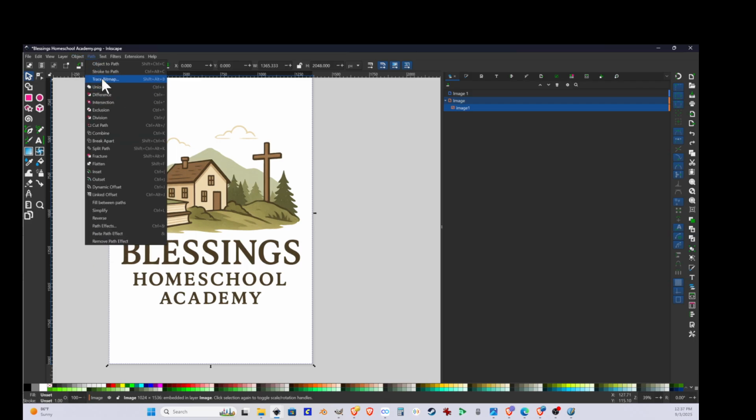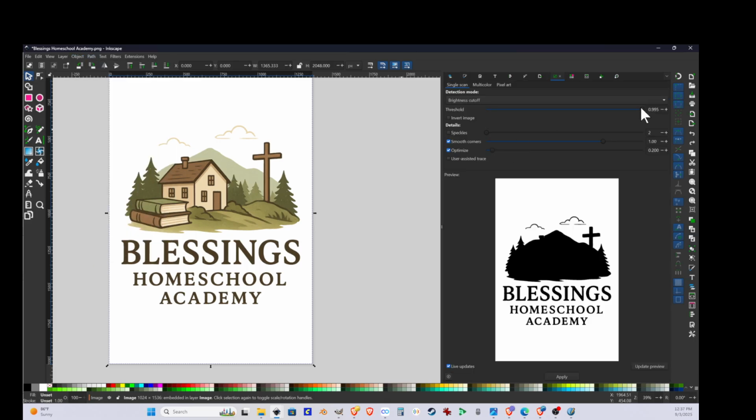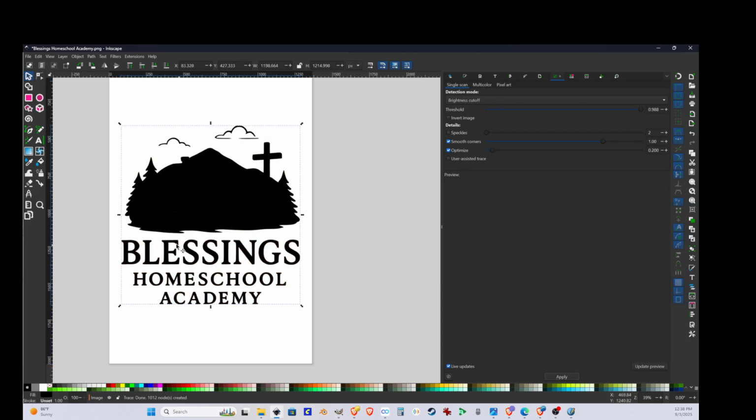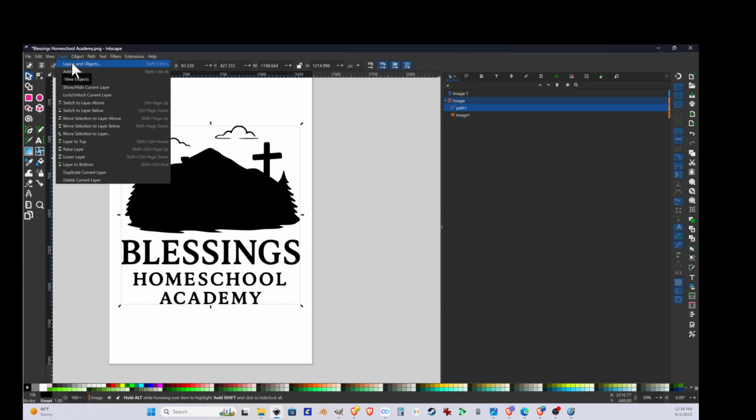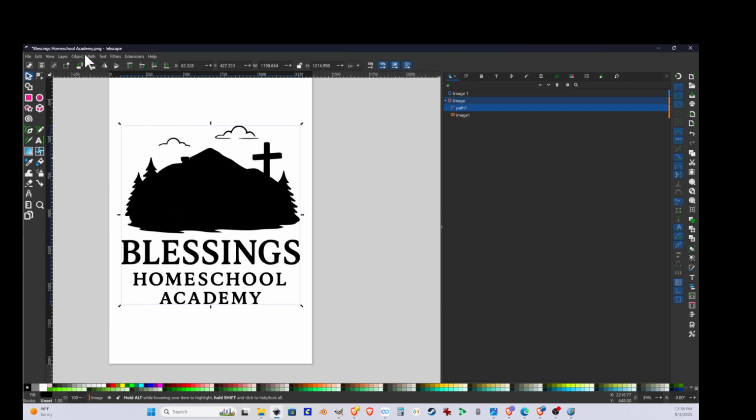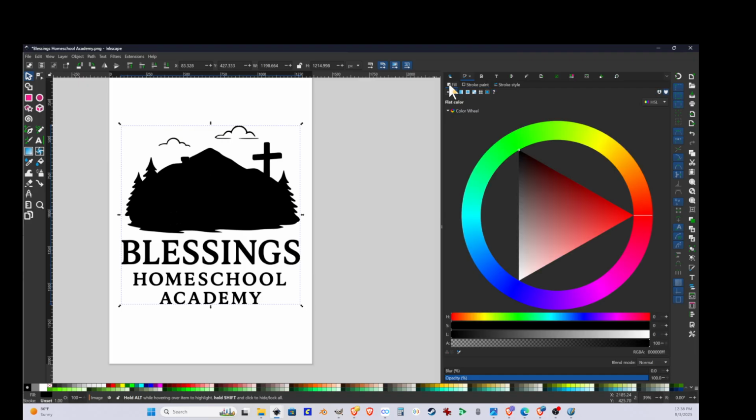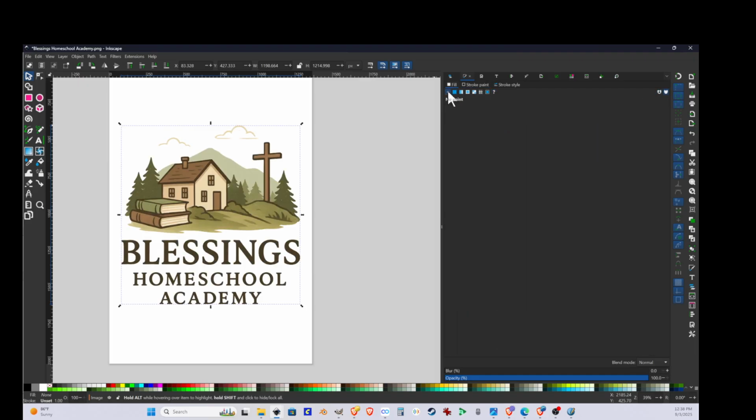Path, Trace Bitmap. I'm going to darken this up until there's pretty much no white in the inside of anything. Just like that. Apply that trace to the bitmap. And then I'm going to go to Fill and Stroke. I'm going to click on the Fill button and make it no fill.